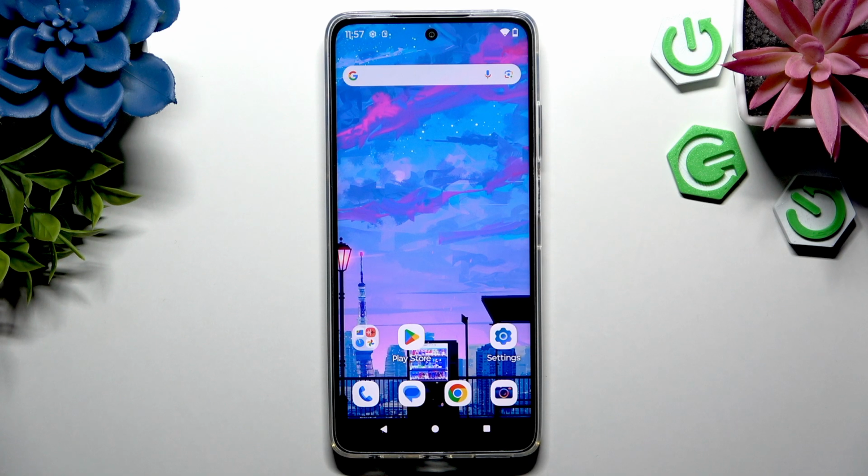In front of me is Motorola Moto G56, and today I would like to show you how you can manage vibration settings.